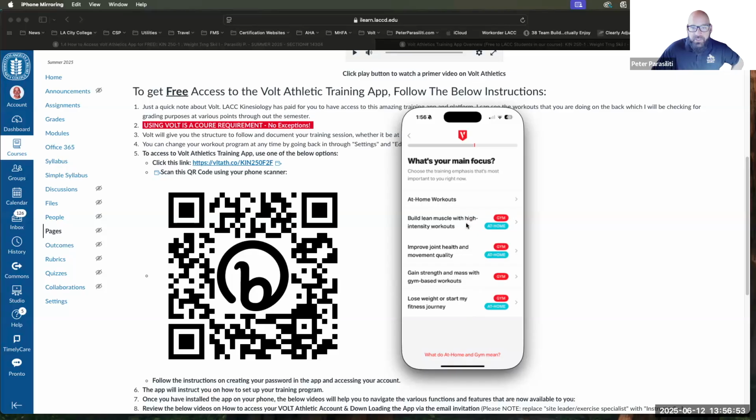You're going to notice, build muscle with high intensity workouts. That's a gym and an at home. Improve joint health, movement quality. That's a gym and that's an at home. Gain strength and mass with gym-based workouts. That's gym only. So if you don't have access to a gym, you can't do that one because it's going to require equipment. Lose weight and start on my fitness journey, gym at home only.